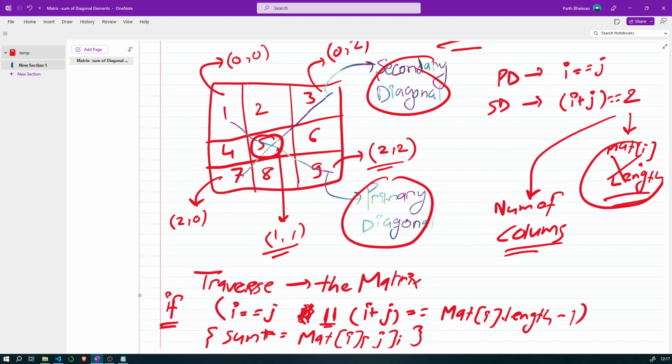Why? Because this value 5 occurs in the primary as well as in the secondary diagonal, and if this value is considered twice, then our answer will be wrong. So the code should be written in a single if: if i is equal to j or i plus j is equal to mat[i].length minus 1. Either this is considered or this, any one, so in that case 5 will be considered only once.